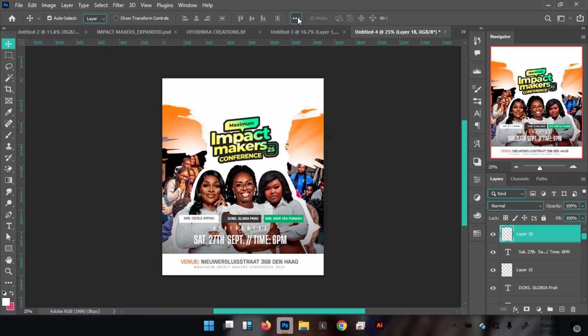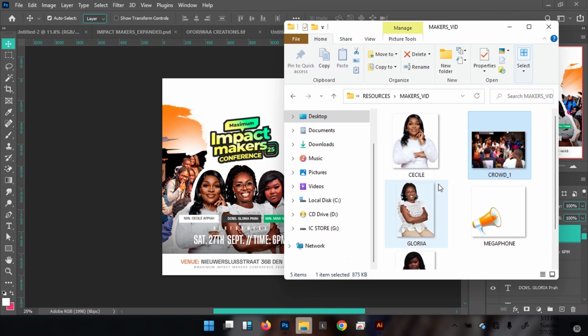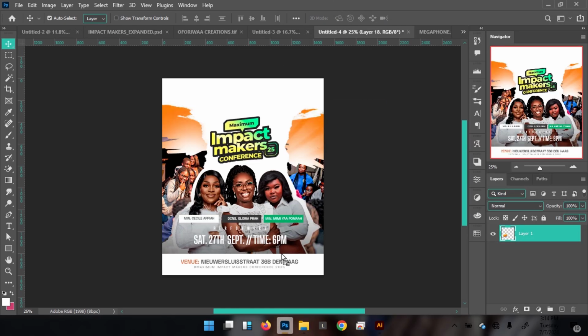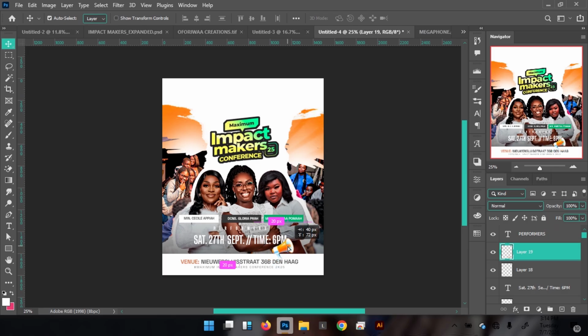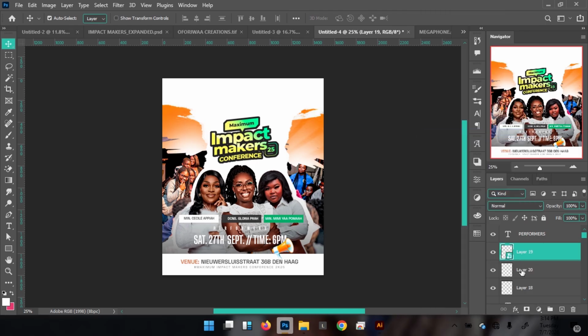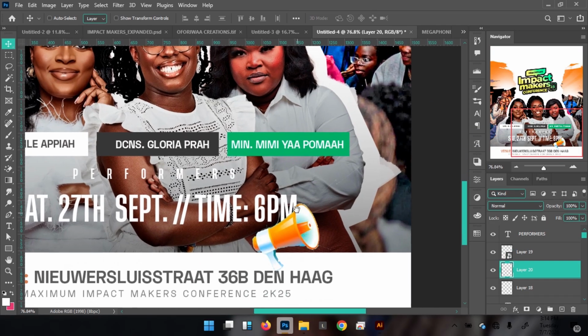So what I did afterwards was I imported this particular megaphone. Okay, I imported it, and then like so, moved it up here. Okay, and created a new layer, drag it underneath it, converted it into a smart object. Okay, and I just did this.